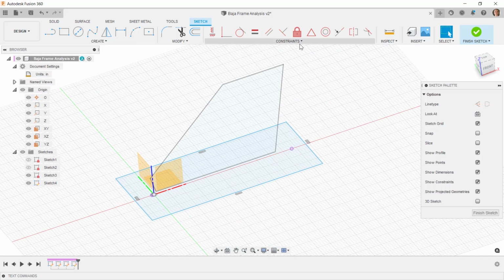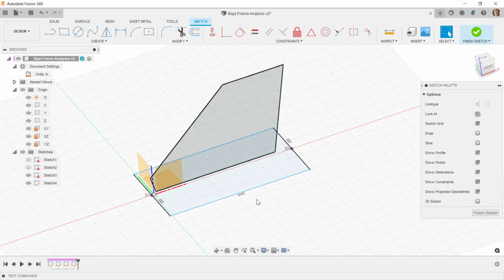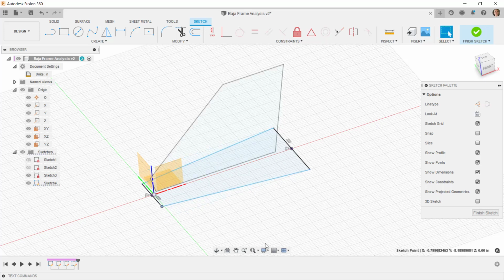I'll say OK to that. Then I'll do midpoint, the midpoint of this line to that point, and the midpoint of this line to this purple dot here. Again, I'll delete these two horizontal constraints, and if I drag this in, we see that we can make this shorter. And I'll put some dimensions on here.